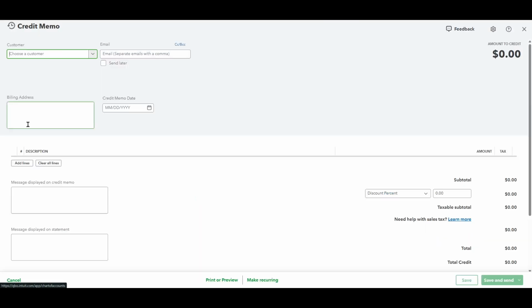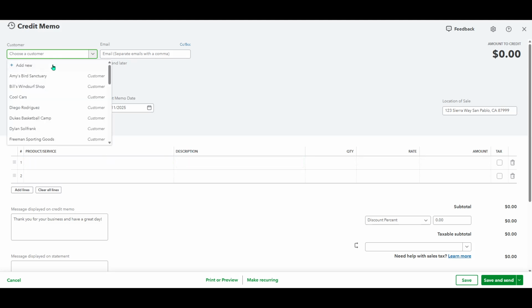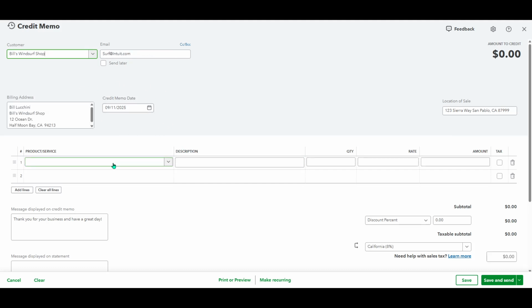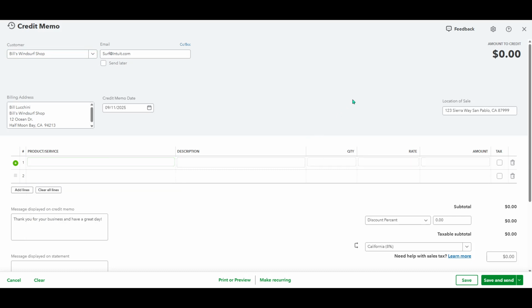Alternatively, you might decide to retain the overpaid amount in your account and apply it to the customer's future purchases. To do this, select Create a Credit Memo instead. This option lets you establish a credit that will automatically apply to any upcoming invoices for the customer, simplifying both your bookkeeping and the customer's future transactions. With that, you've successfully managed the overpayment.